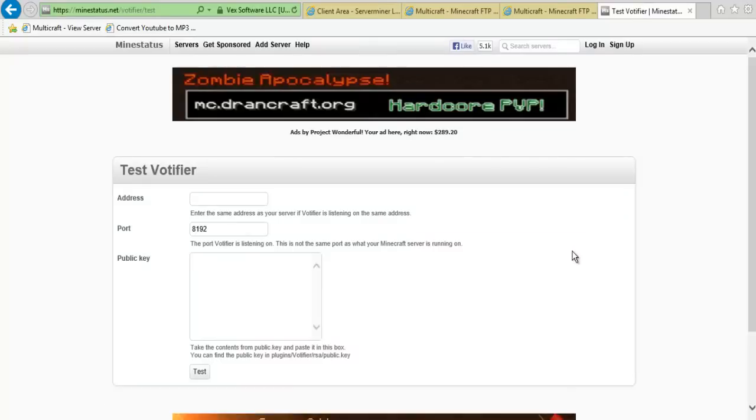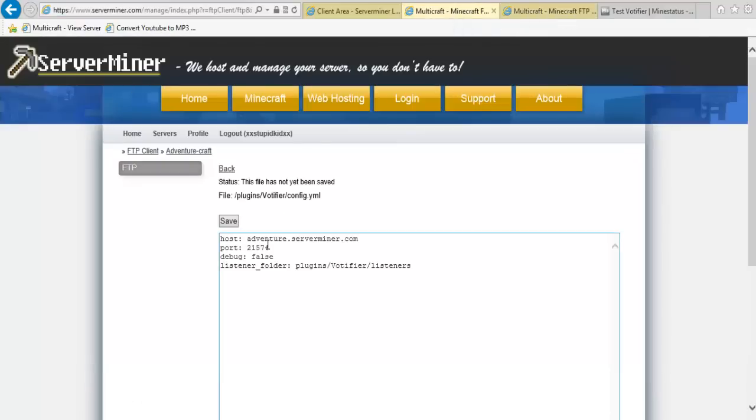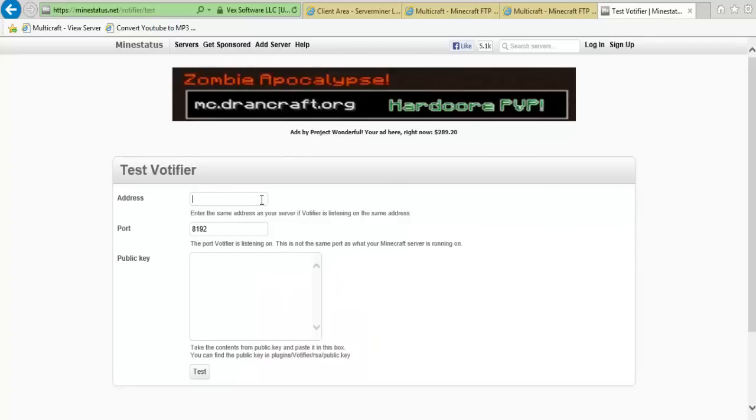I'm going to pretend that I'm uploading my server inside a website. So besides that test Votifier thing, it's going to do this exact same thing. And for your address, I'm just going to put, my address, which is the host. This is for both port forwarded server and host server.